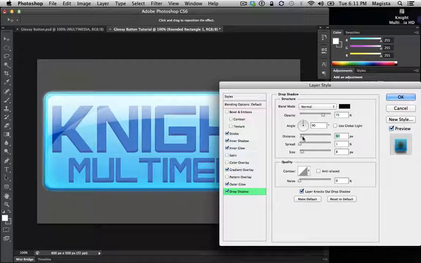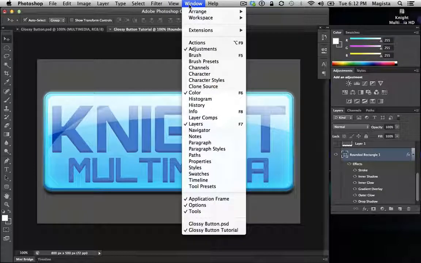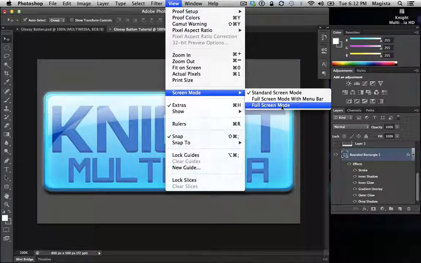Change the distance to about 11. I don't want this to be too sharp, so I'm gonna bring it down to about 30, and the size 10. It looks about right. Yeah, and there you have it. If you want to see it in full view, go to screen mode, full mode.